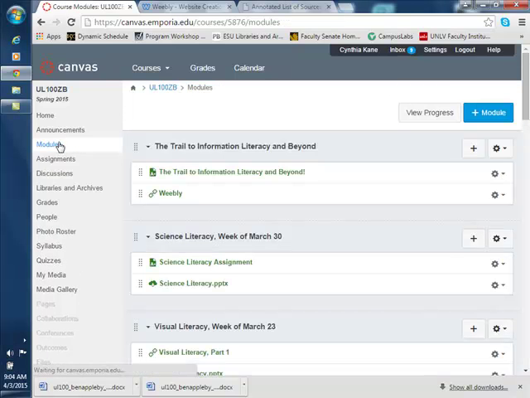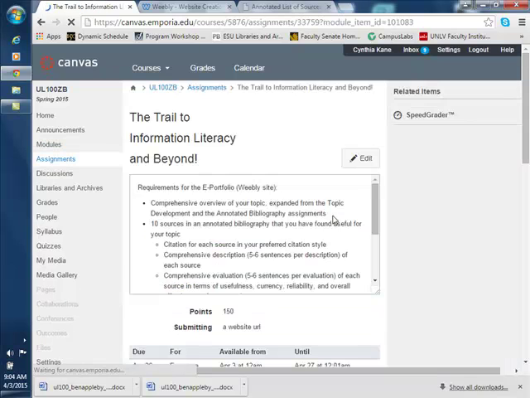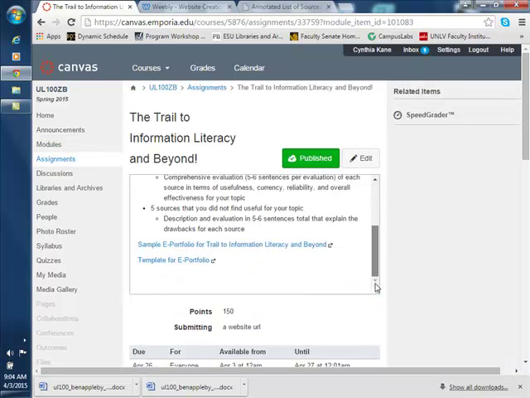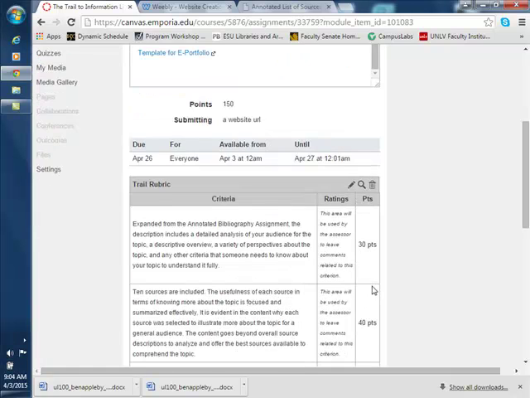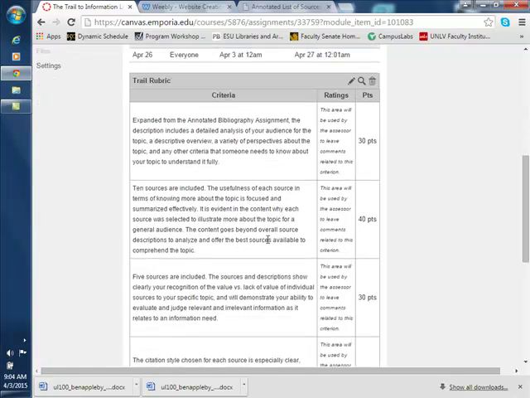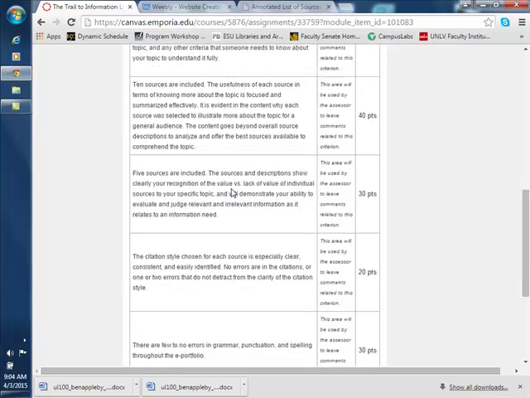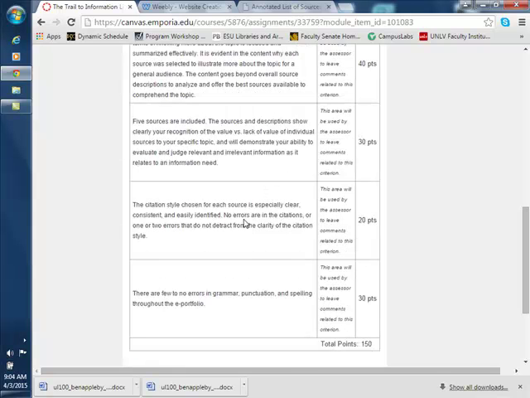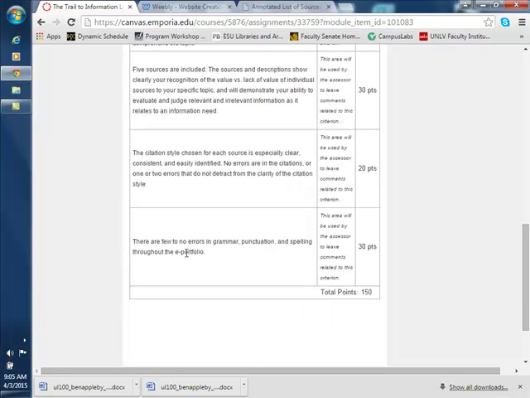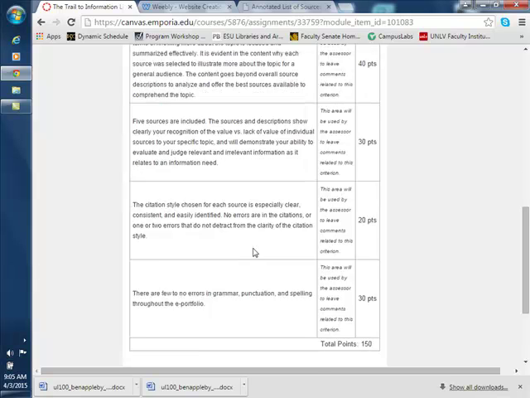and finish up under Modules, back under the Trail to Information Literacy and Beyond. And this is the rubric that I'm going to be using to grade. So really make sure you expand your topic description. Include your 10 sources that are useful, 5 sources that you deemed not useful for your topic. Do a citation for each of those sources, both the 10 and the 5 additional ones, and make sure that you proofread this or have somebody else proofread that for few to no errors in grammar, punctuation, and spelling throughout the e-portfolio.